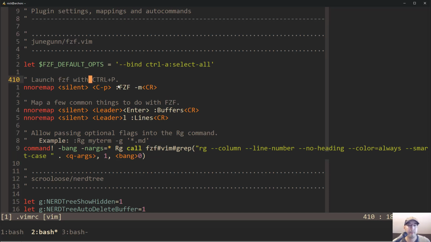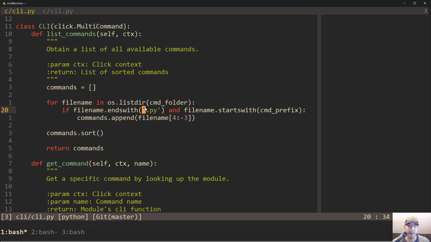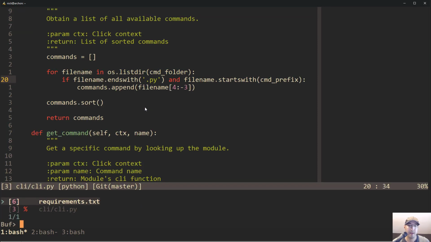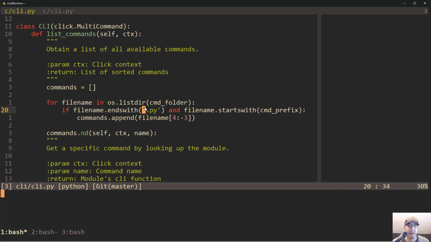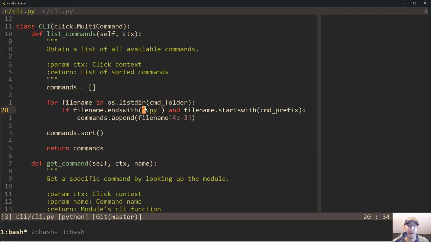Like for example, Control P. I'm so used to that from Sublime Text and VS Code. So I mapped FZF, which is really Files, I believe, to Control P. And a couple other ones that I like to use pretty frequently, like the Lines one, which searches all buffers for a specific search phrase. And then Buffers, I didn't show that one, but if you do Buffers here, it just gives you a list of all of your open buffers, and then you can just hit the number to open the one that you want to open.